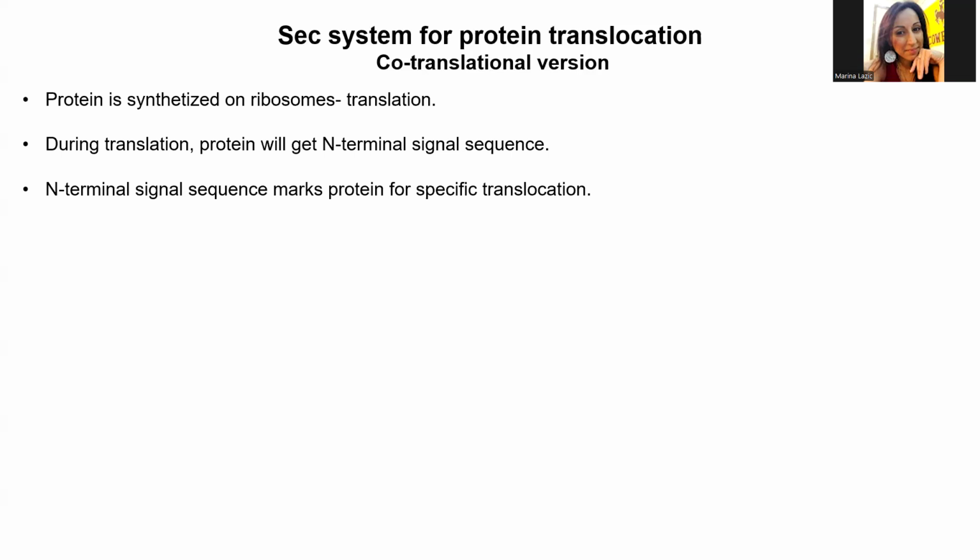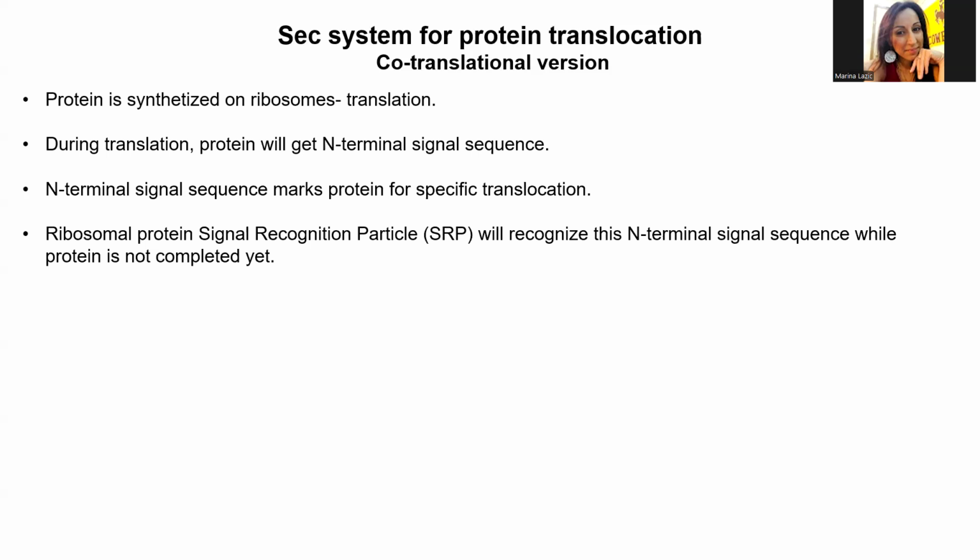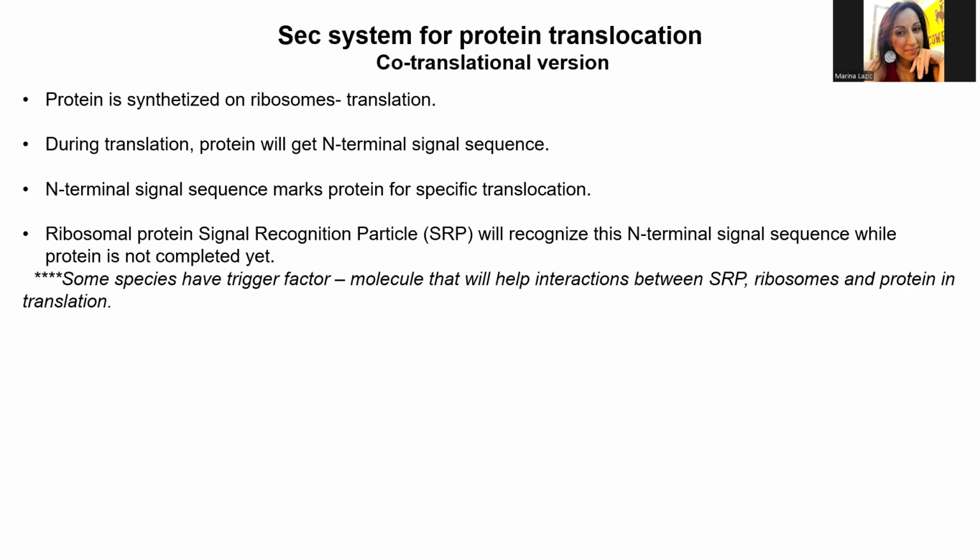So the ribosome is still there. Nothing is taken out from it, which is important because during this co-translational version, one part of the ribosome called SRP, or signal recognition particle, which is again part of the ribosome, will recognize this N-terminal signal sequence that was added during the translation process. But the protein is not completed yet. Some species have this so-called trigger factor that helps interaction between the signal recognition particle on the ribosomes and proteins in translation. So it's like an interaction point, but not all of them have it.